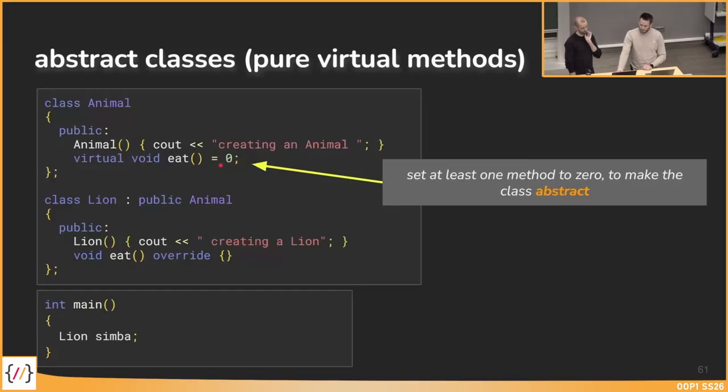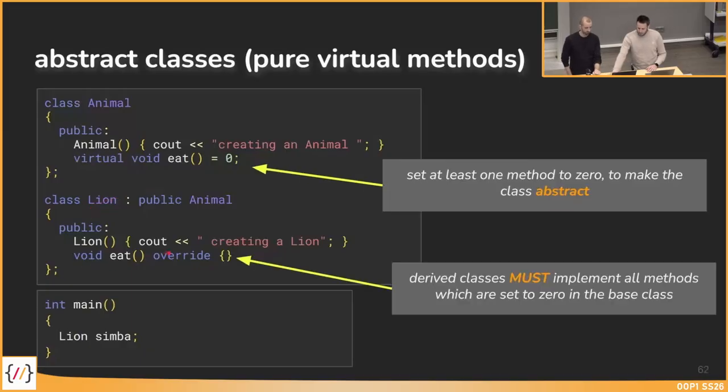And this also means that in every derived class of this abstract class, so in our example, the lion class is derived, we need to implement this pure virtual method from the base class. So this eat method must be implemented in every derived class. Otherwise, the program would not compile. So in this case, if I don't implement the eat method, the compiler says, hey, you said that this is an abstract class, but you have to implement now this eat method in all the derived classes.